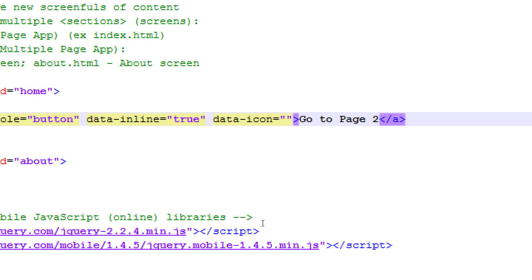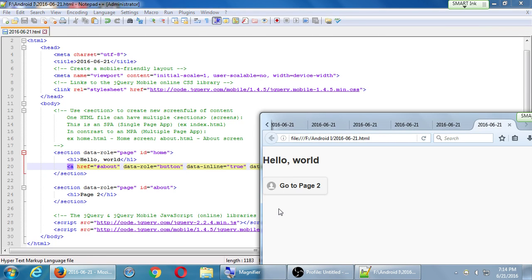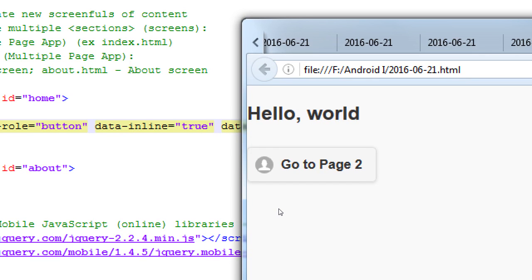Let's just say we'll do the one called user. Save and run that. See what you get. Data-icon activates the icon feature of this button, and one of the icons is called user. And look at that, I get the little user icon.